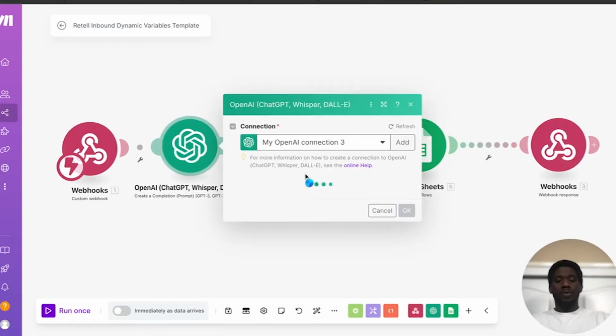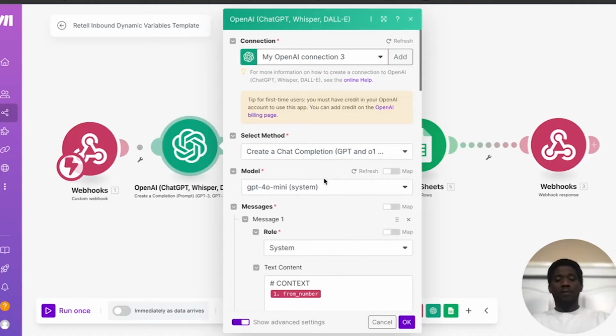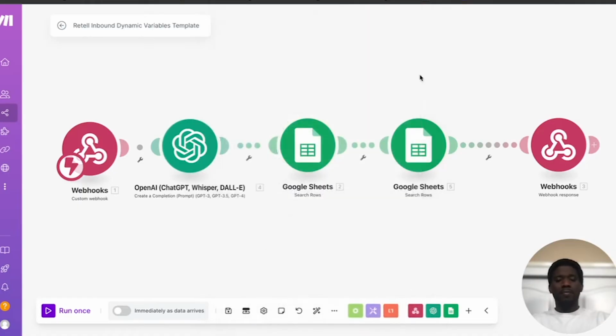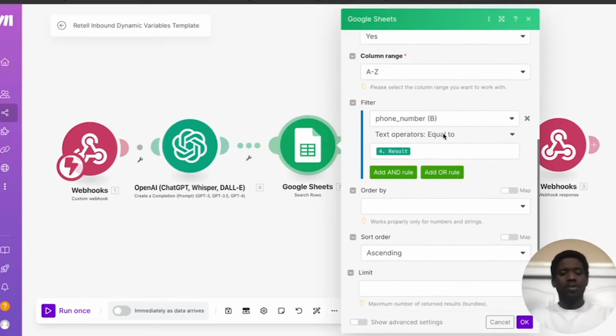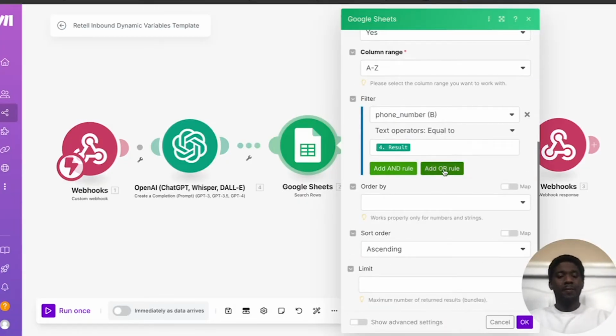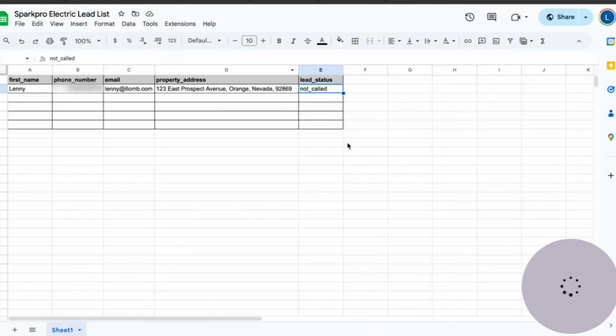All right, so that's what we're doing here with this prompt. And after we get the results from this in the correct format, what we'll do is now search our lead list for that specific lead to extract any details. And I'll go ahead and show you guys that now. This is our lead list. And as you see here, this would be filled up with all of the leads' information, including their first name, phone number, email, property address, and lead status, which is important for outbound calls.